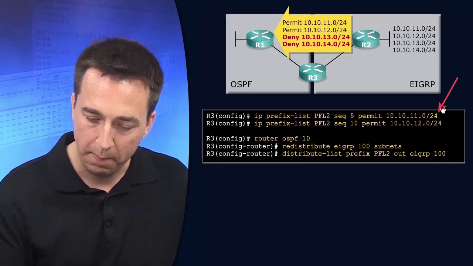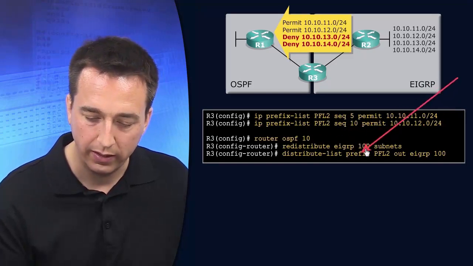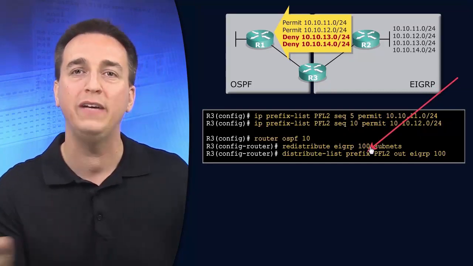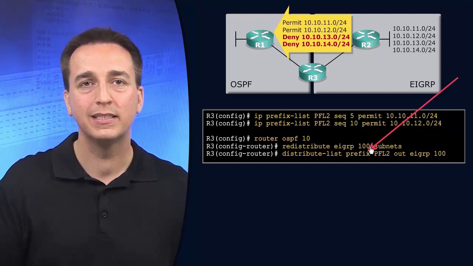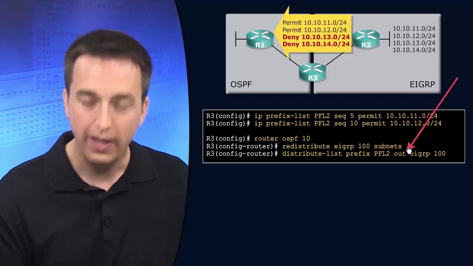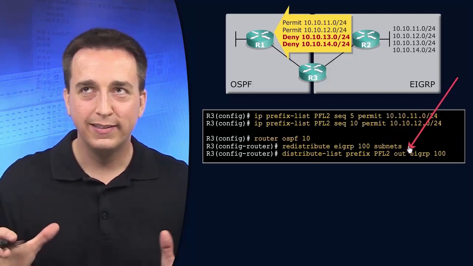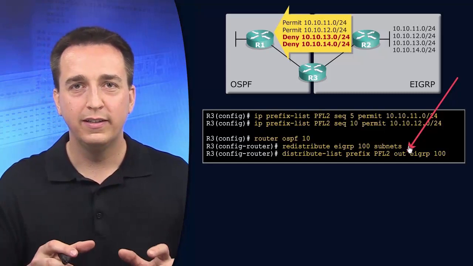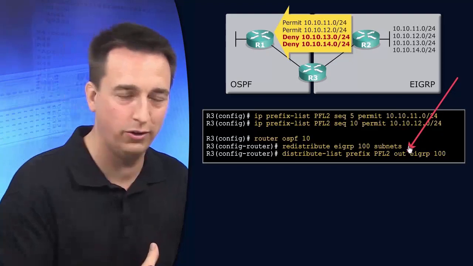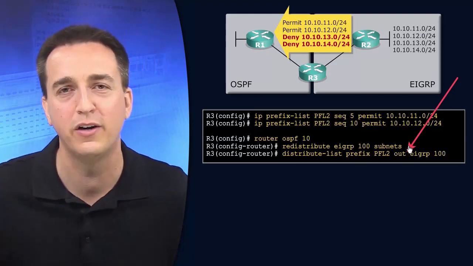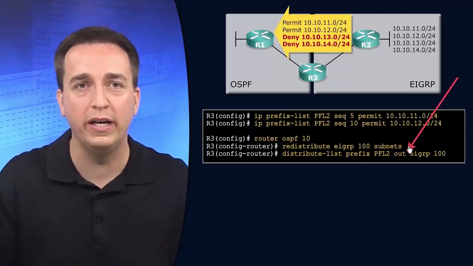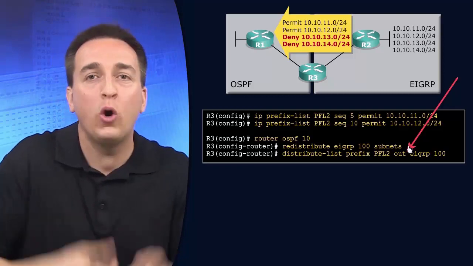Now when we apply it, distribute list, instead of giving the ACL number, like we did before, we are saying prefix. So we're attaching the prefix list to the distribute list now instead of the ACL. The prefix list is called PFL2. And remember, it's that kind of reverse logic, out. So whenever redistributing from EIGRP out into OSPF, which is against the logic we learned about in our redistribute discussion, it was we're always importing. Okay? Well, we're still importing here.